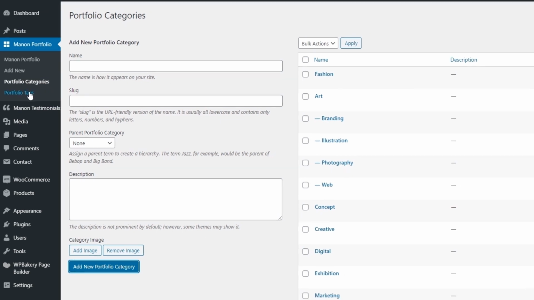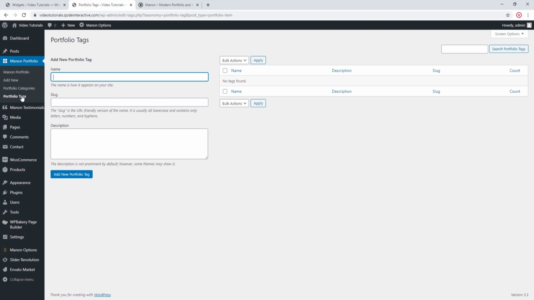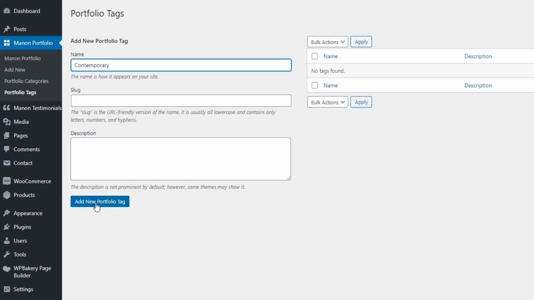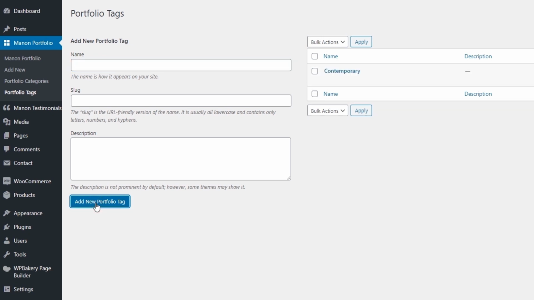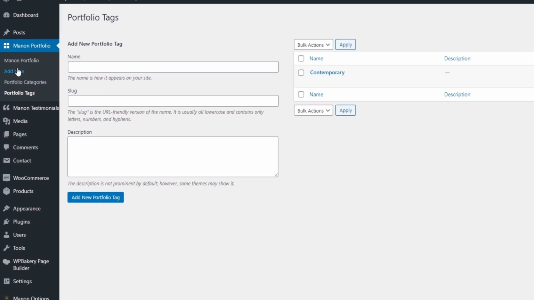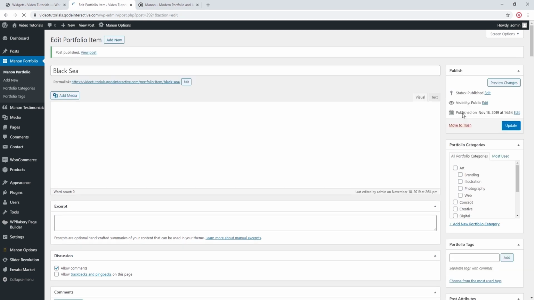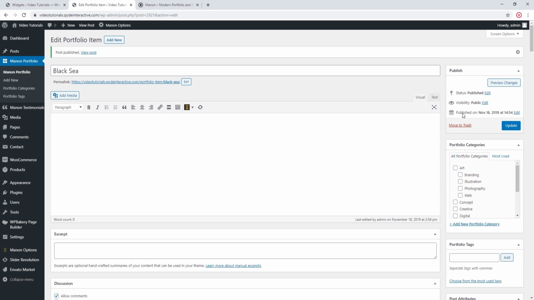Let's take a quick look at portfolio tags. There are no tags currently. If you want, you can add tags such as contemporary, for example. Simply click on add new portfolio tag, and this way you can add as many tags as you want. Now that I have taken care of categories and tags, it's time to add my brand new first portfolio item. I'm clicking on add new. The first thing to do is to add a title to your portfolio item. I'm going to type in Black Sea, and I'm immediately going to hit publish. For every subsequent change that you make, make sure to click on update if you want them to take effect.